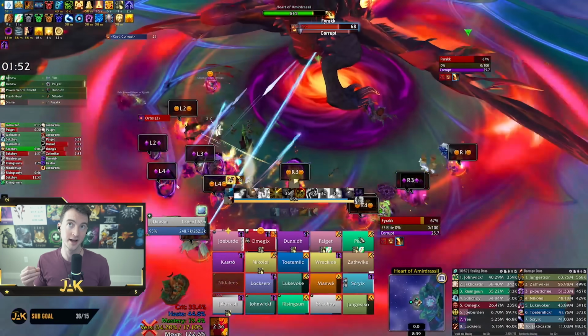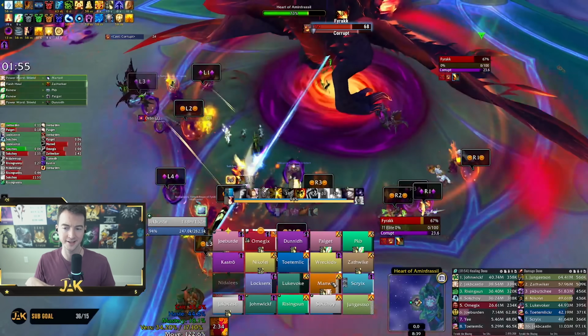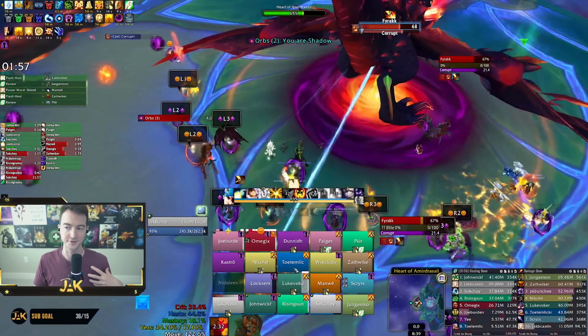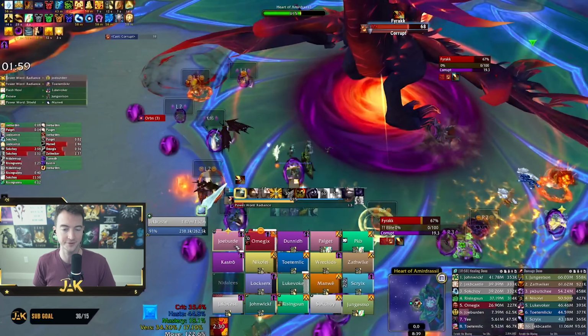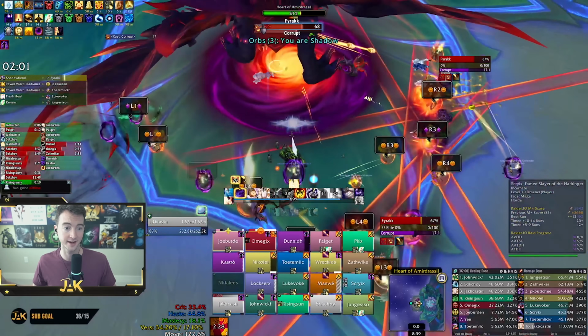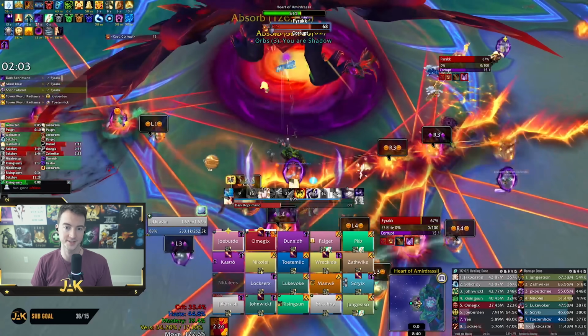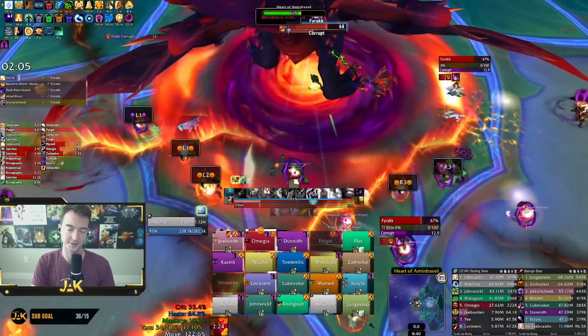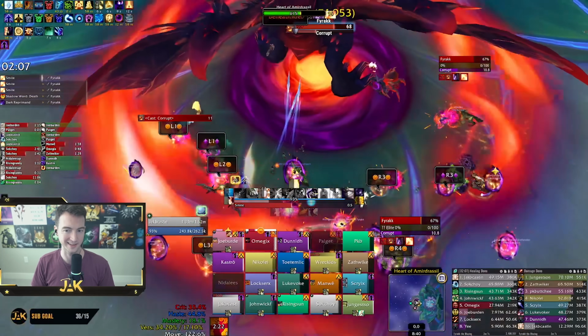I personally don't hyper color coordinate any of my nameplates. I know some people really like to, and Plater is amazing for that if you wanted to. Personally, I usually just look at the name of the mob itself, find what that priority target is, set my focus, set my priorities, things like that from there.